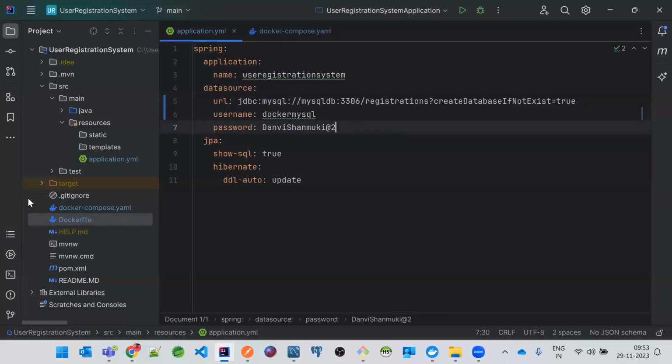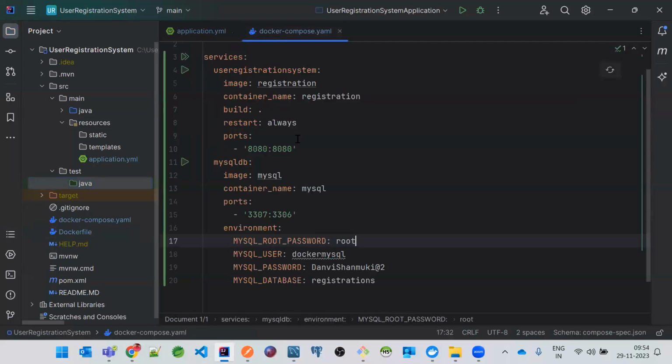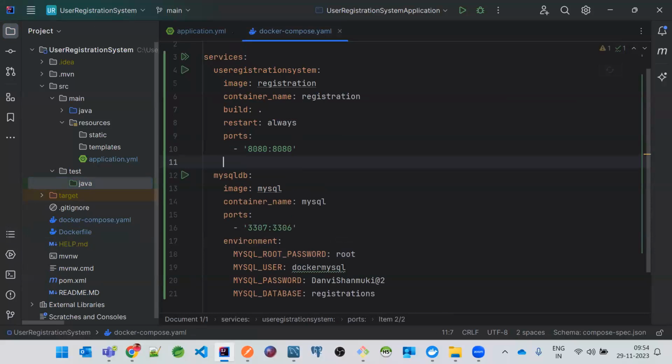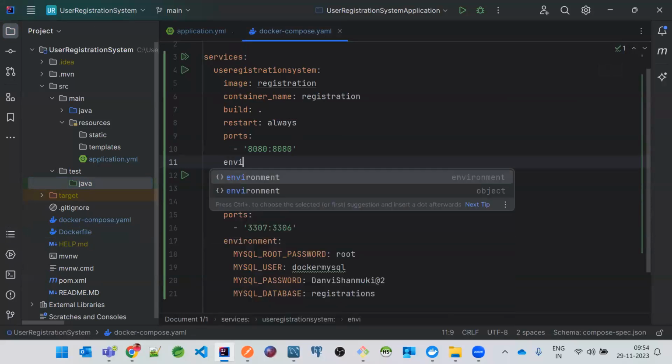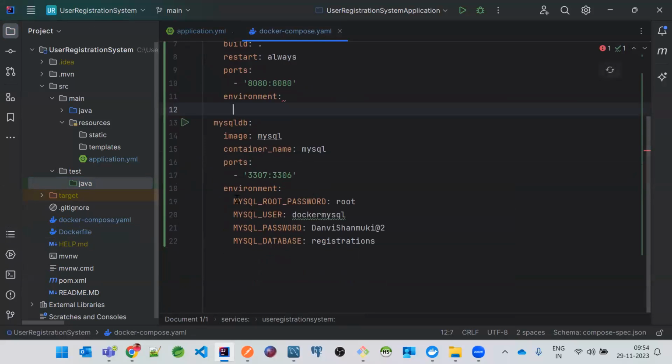So here probably you might have this test folder, where it will be connecting to the local database, right? So here we need to do two changes. First of all, if you go to this Docker Compose, you need to provide some environment variables over here. You don't have to use exactly the same naming conventions. You can use the host as host. This is our own environment properties.